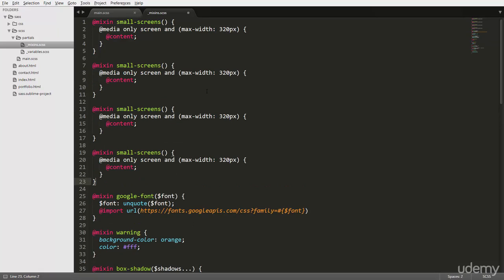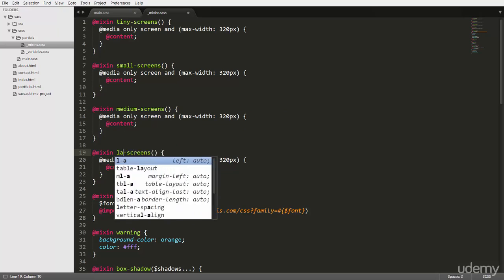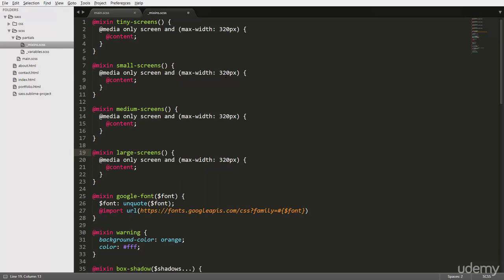So I'm going to add 4 for this demo. Let's actually call this one tiny. I'm going to call this one small, medium, and then large. And I'm going to say that the small screens are going to be 480 pixels or less, and then we're going to have 680 pixels or less, and also our 960 that we want to use. So now once we hit save, we can use each of these in our main SCSS file.